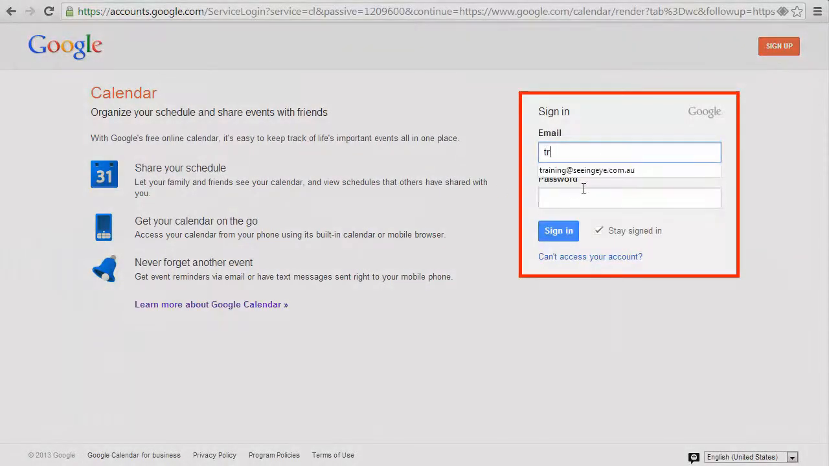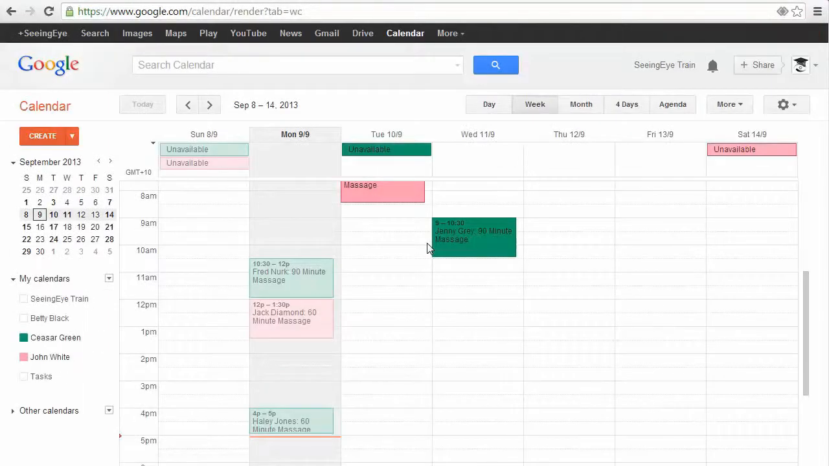So now we'll log in. You'll log in with your email address and password that you've been provided with. Click the sign in button, and after a couple of moments, the Google Calendar will be displayed.